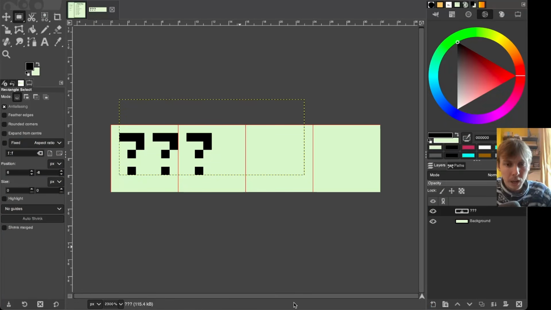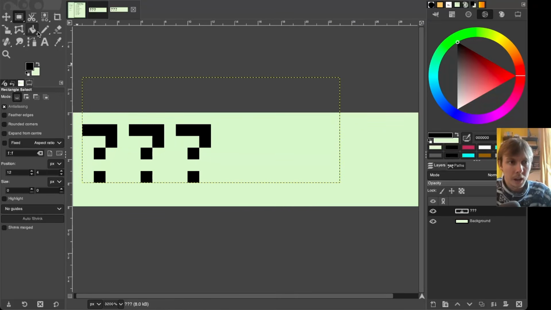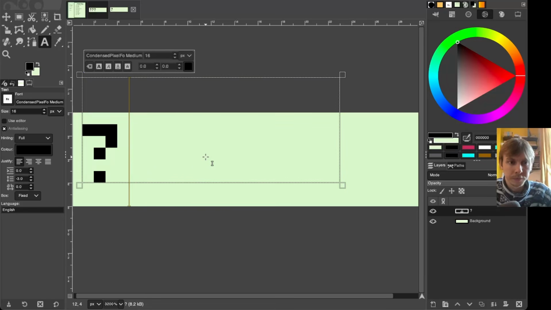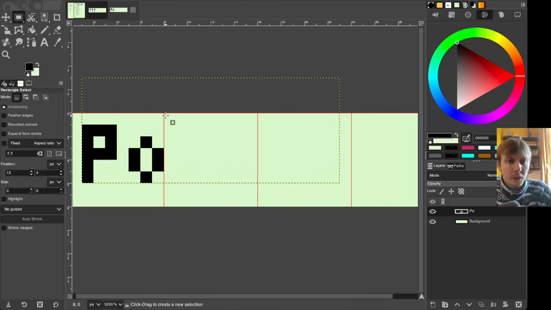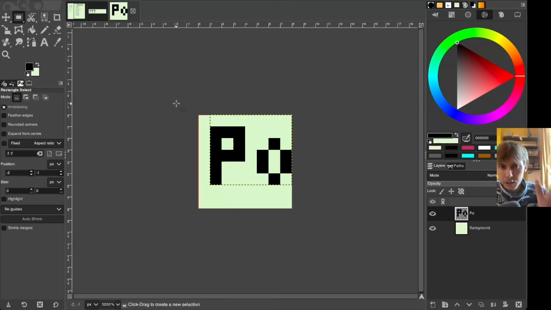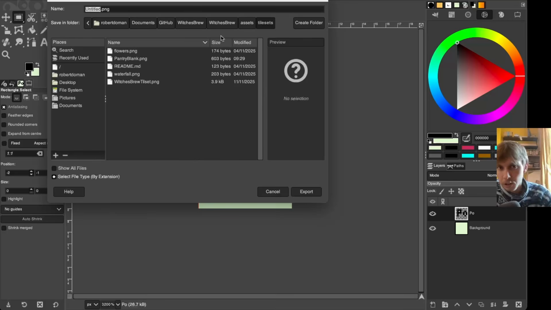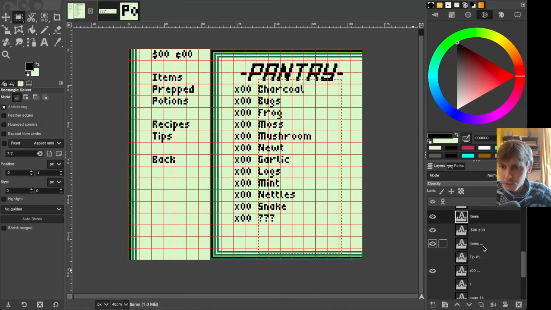So what we need is something like this scene. So I'm going to duplicate it, and I'm going to write PO here. So we want to press view and then show grid, obviously. I want to cut this down, I want to crop to selection, so then the scene is exactly just 1 tile, right? And then I'm going to export it as pantry underscore PO. Let's export that.